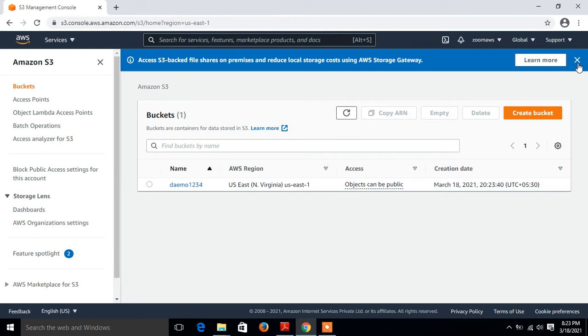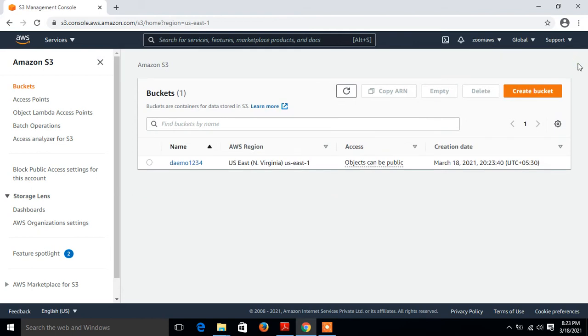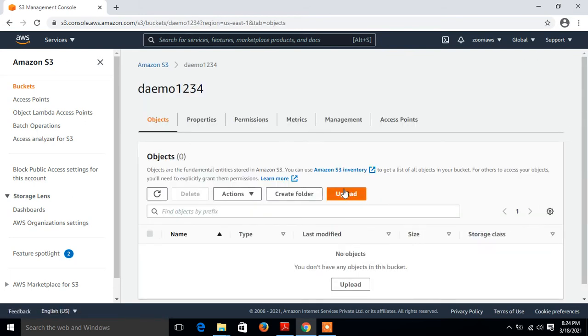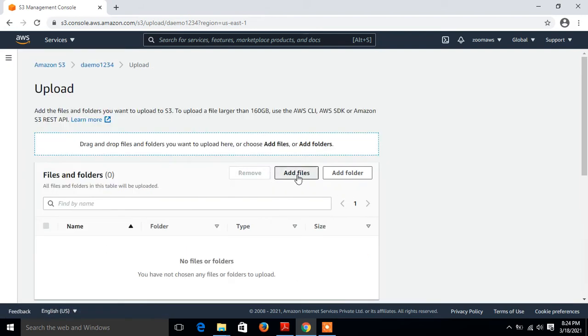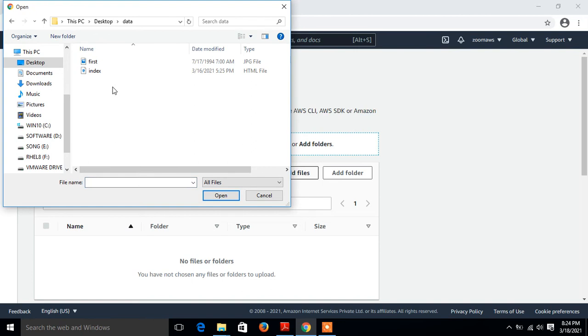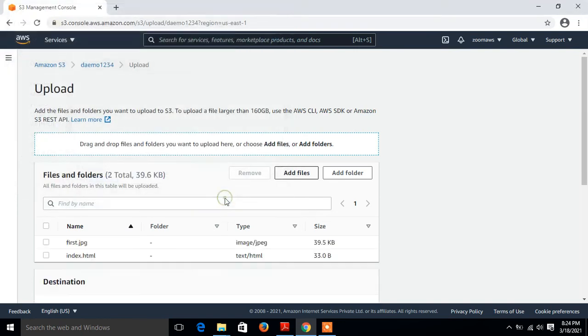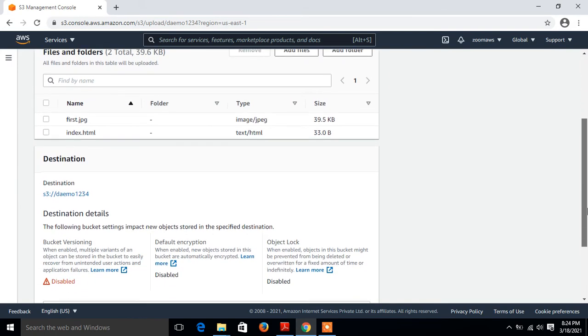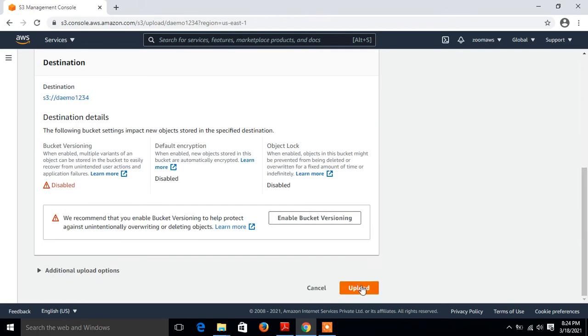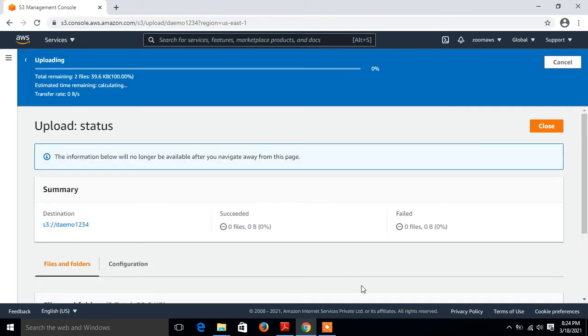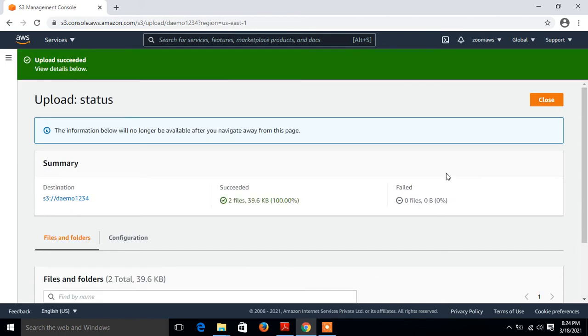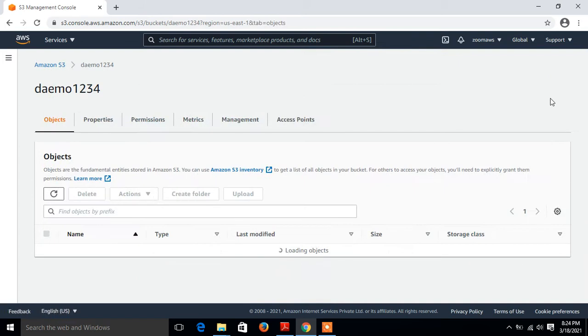Just close these options. Now I'm going to upload my image and HTML files and make them publicly accessible. For this I come into my S3 bucket and upload the files. I open my bucket and go to the upload section, click on add files, go to the data folder, select both of the files, and say open. These are small files, so it should not take a long time. First file, second file. That's good, uploaded successfully. Just close and come out from there.